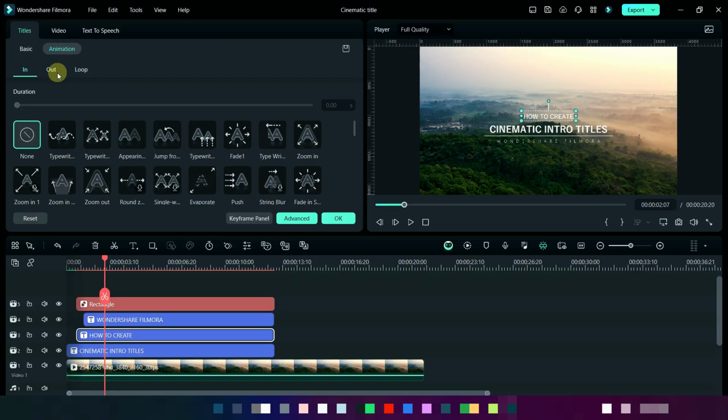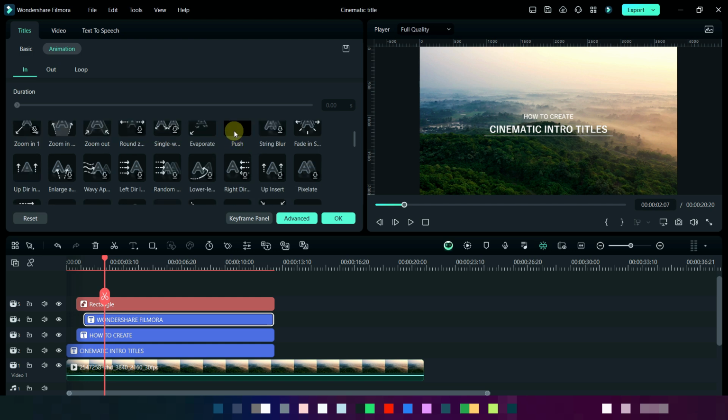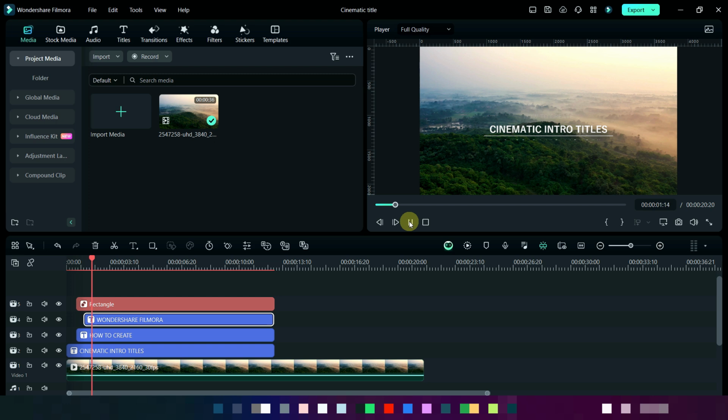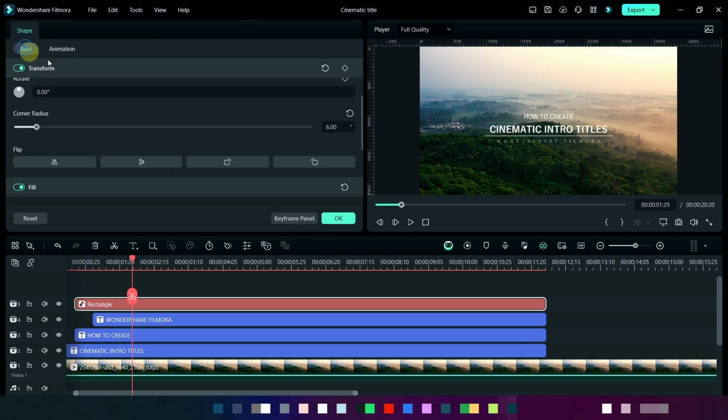Then after, we will add animation to the text. So watch it. After the text animation, we will add keyframing to the rectangle tool. So, watch carefully.